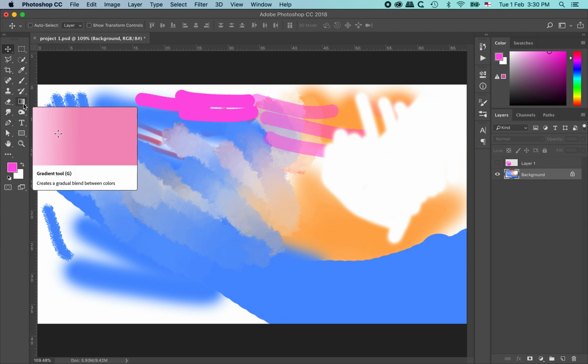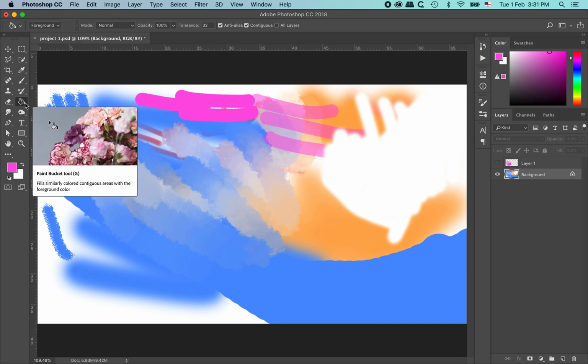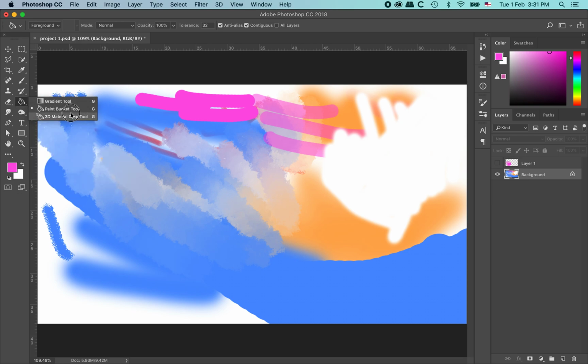Now, some of the tools are stacked together. You can tell if you've got a bunch of tools stacked because they've got this little tiny arrow in the bottom corner, little triangle. Click and hold, and this little submenu will pop out, and you can see that we've got different tools all stacked under there, and they've all often got the same keyboard shortcut. The keyboard shortcut will activate whichever one is on top of the stack. So if I choose this one, the paint bucket tool, now if I use the keyboard shortcut of G, it will go to the paint bucket tool rather than the gradient tool.